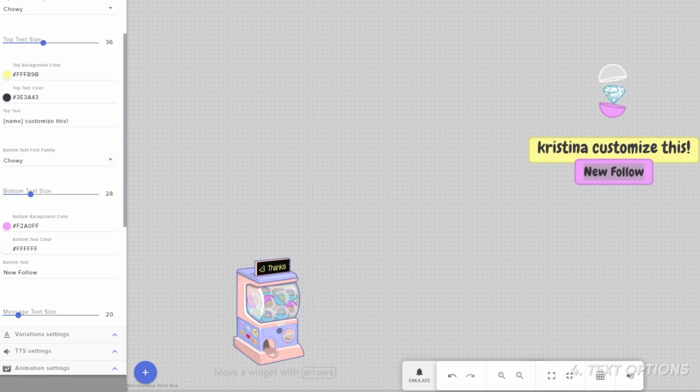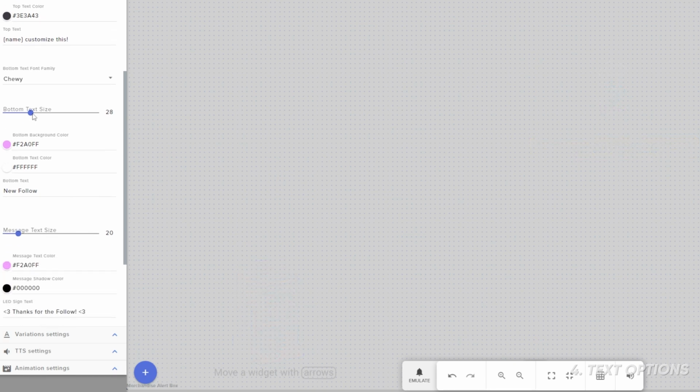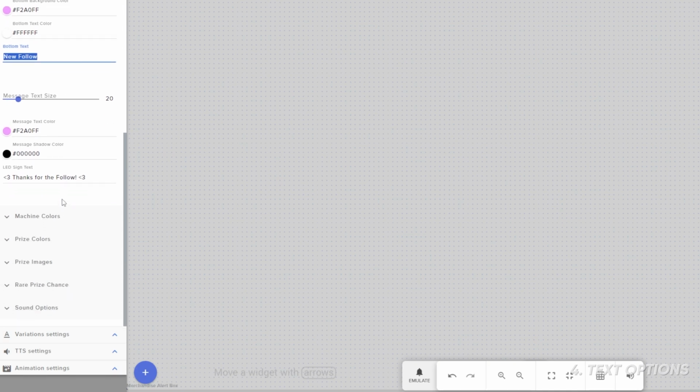Again, this will need to be set to no for that to work though. And then we have the same options as well: the text size, the background color, the text color itself, and then the text used. And then finally, we didn't forget about the messages as well. You have the message text size. So this would be like if someone donates and sends through a message, you can customize the text size there. You can set this to white, usually a really solid color to use for your messages, and then just have a shadow of black.